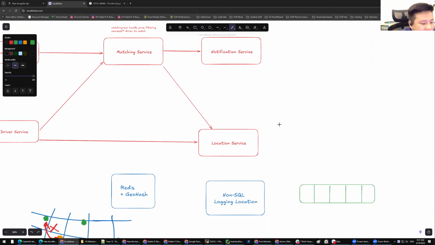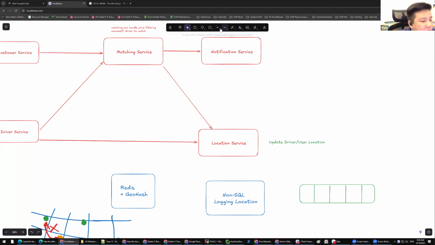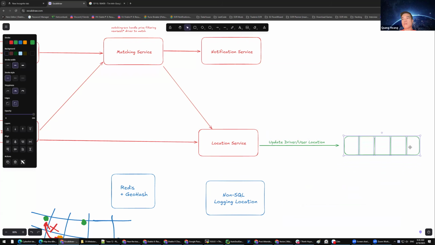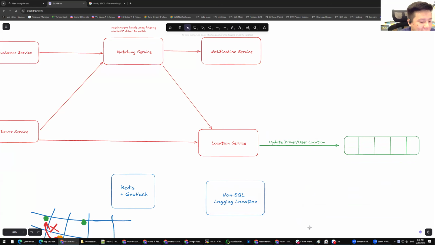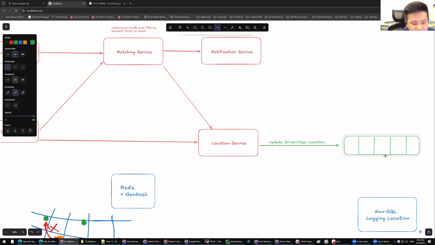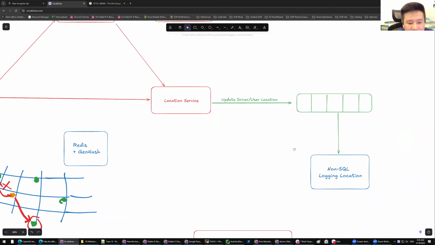After the locations, let's say if you get an update from the driver or user location, then it's going to write to the queue. Okay, right. I push to the queue, I'm sorry. And then this locking mechanism just gets the message from the queue and does its own thing, right?